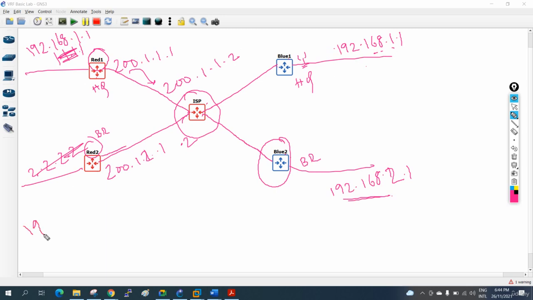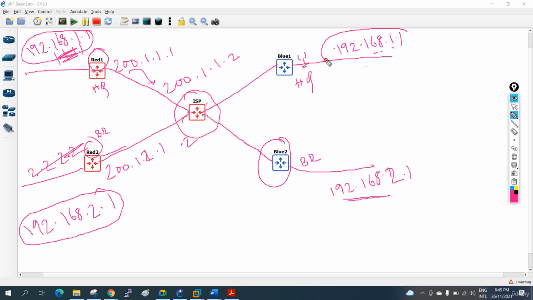I am using here, this side I am using 192.168.2.1. Imagine this is red, this is red. Red 1, red 2 both are the same company. They have branch 1, branch 2. They are using internal LAN network 192.168.1.1. Here also they are using 192.168.2.1. Same internal, because this is a public private IP, anyone can use. Here blue is also using that one.